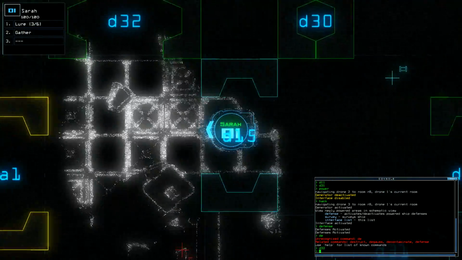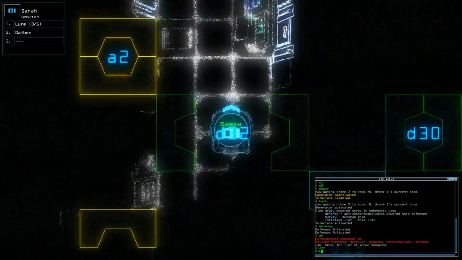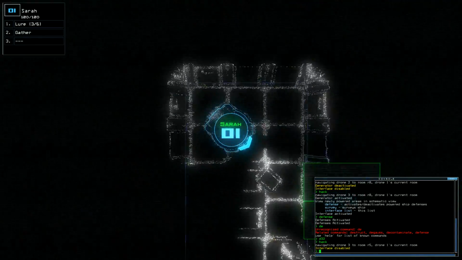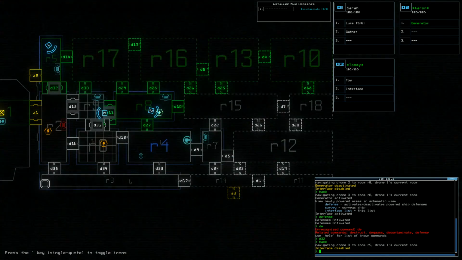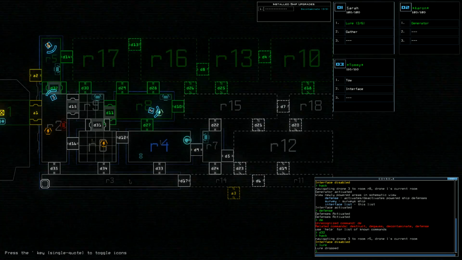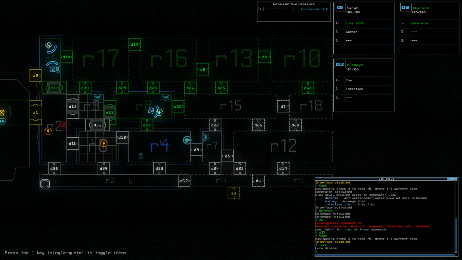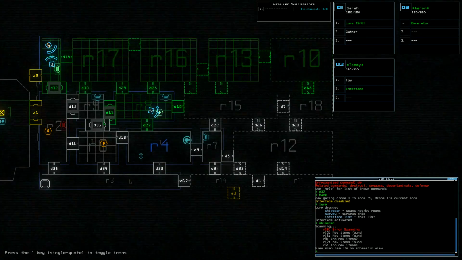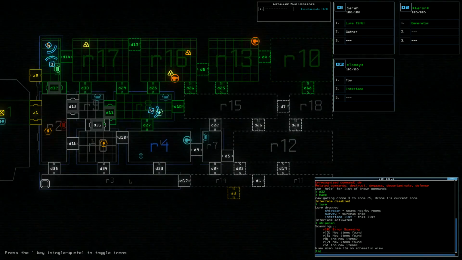D32. Let's go over here and hack this module, because I know for a fact that there's nothing in here. So I can just put down a lure and use this to clear the next room. There's a lot of defensive guns around though, that's the thing. Ship scan. Okay, right.